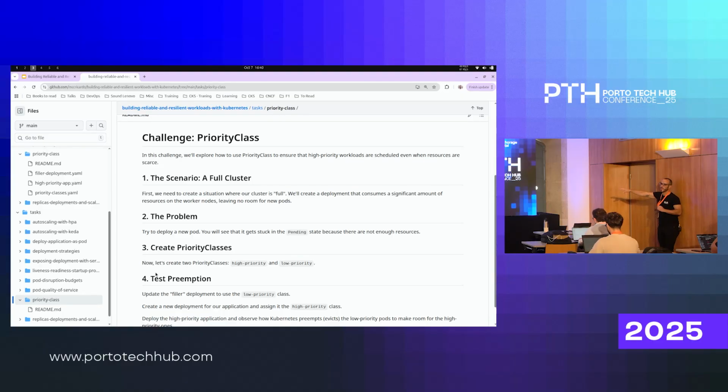When you set a priority class, you're basically telling it, here are my bunch of applications, here's a priority list. If you need to kill something, just use this list and kill the stuff that is less important. It's a way for you to tell Kubernetes what is more important in terms of priority.